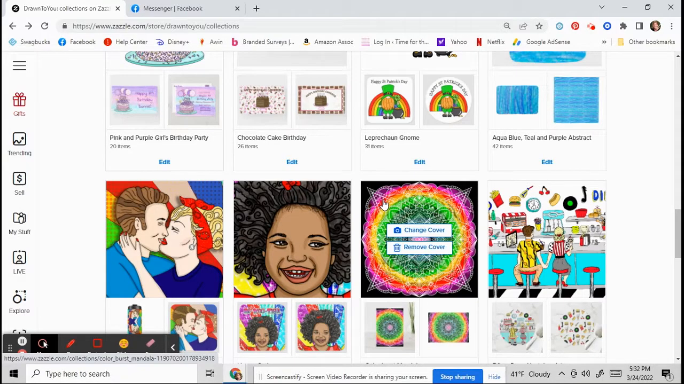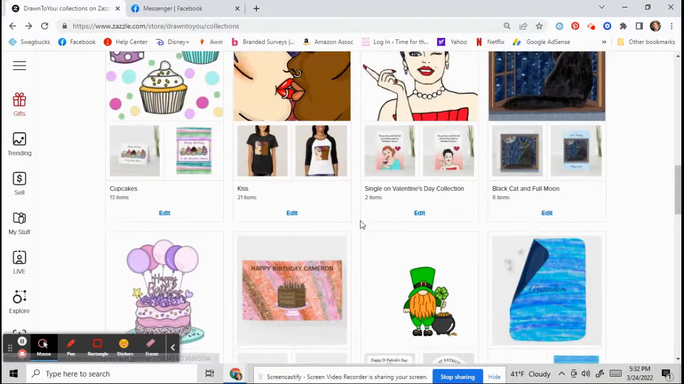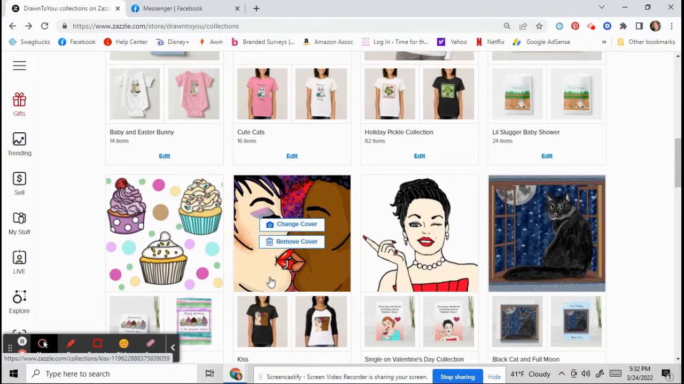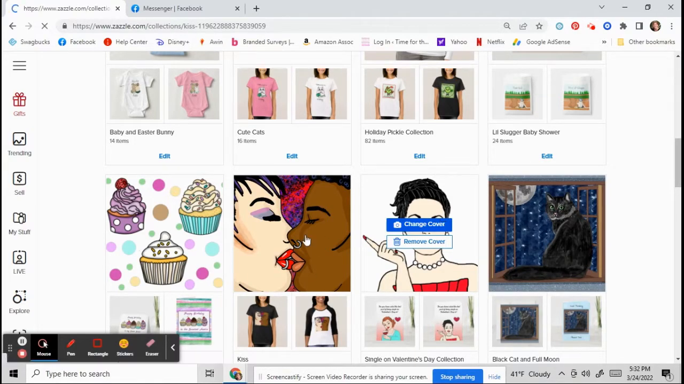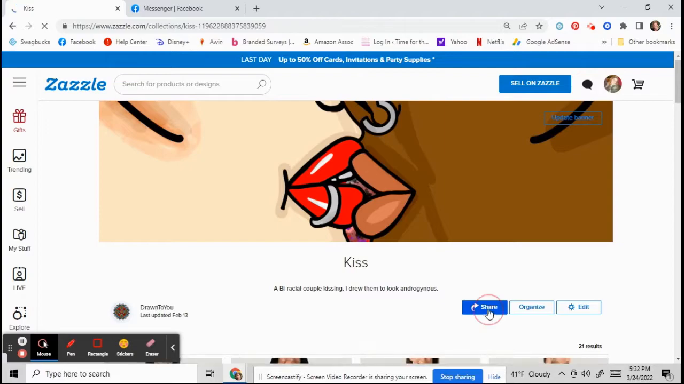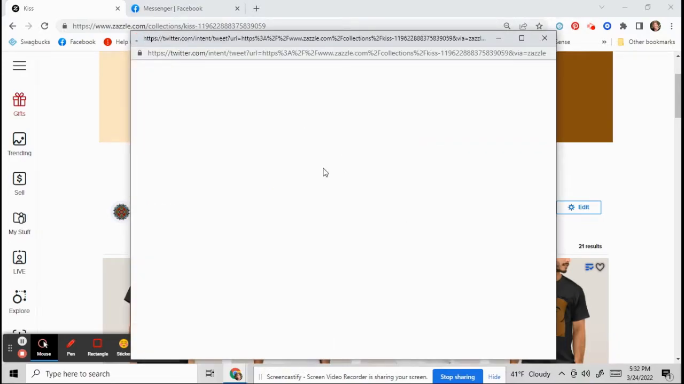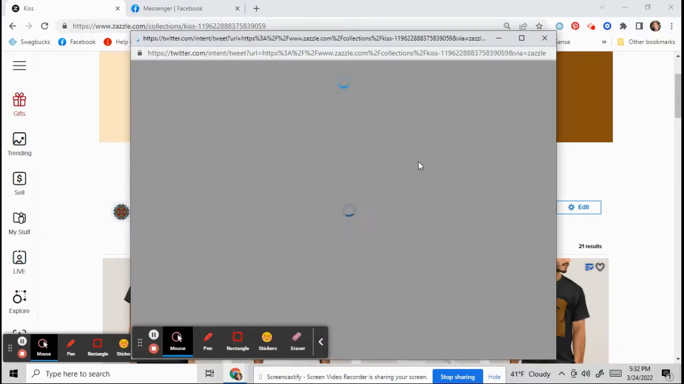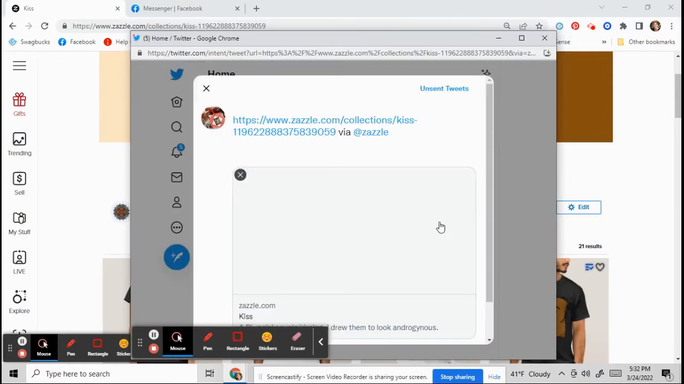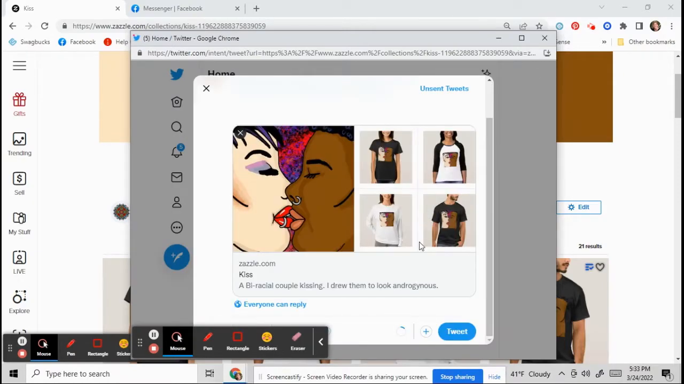And another thing that's really nice about collections is when you share them. So click on this and then click the share button. And you can embed them. Like if you have a blog to advertise your products, you can embed them there. You can share them on Twitter and Pinterest. And when you share them on Twitter and Pinterest, it's nice because it actually shows a block of your products. Let me show you what I mean. See what I mean? You can see several products, not just one.